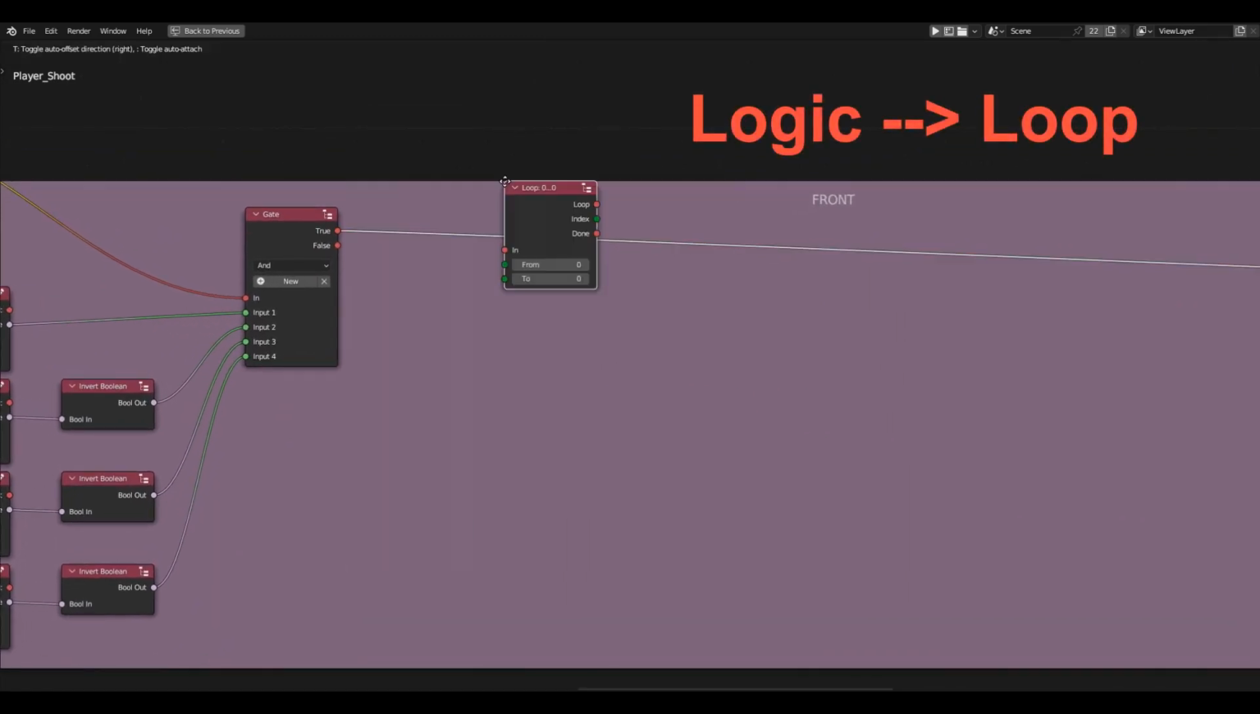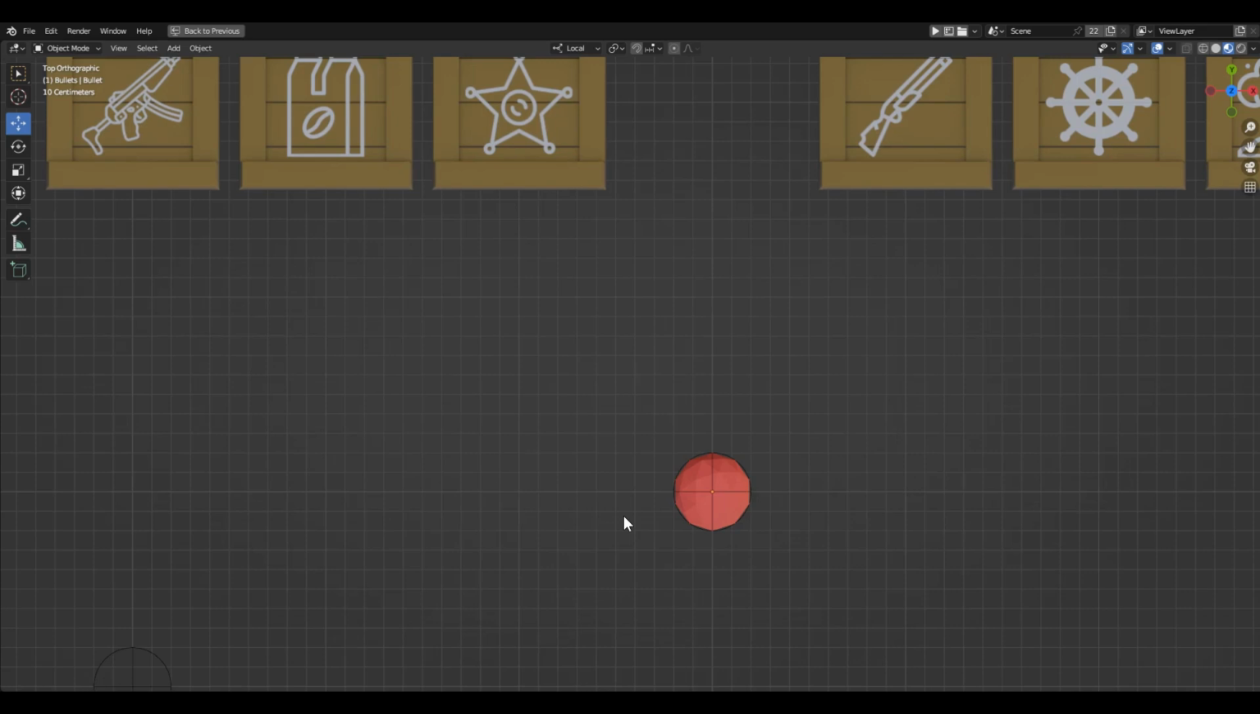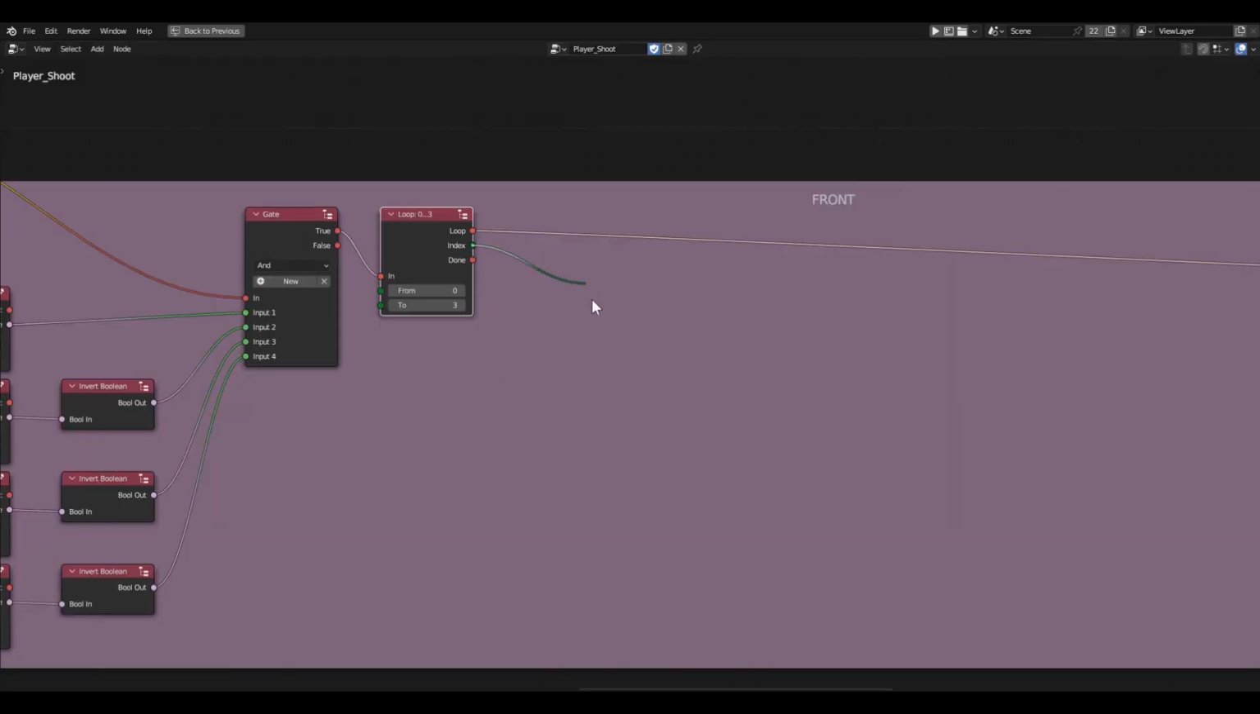Retrieve the loop block. Set the range from 0 to 3. We have 3 bullets, but they will spawn in the same place and be rotated in the same direction, making them look like one. We need to rotate all bullets at different angles. The first bullet will rotate counterclockwise by 15 degrees, the second will fly straight, and the third will rotate clockwise by 15 degrees. We'll use the index channel for this.